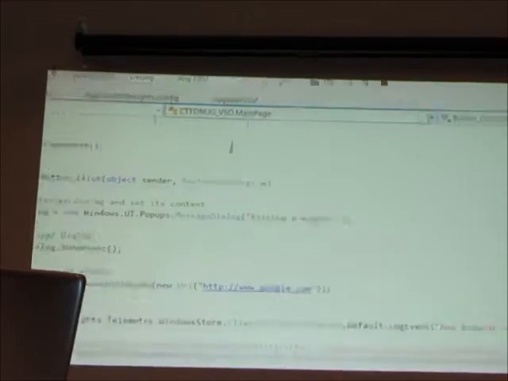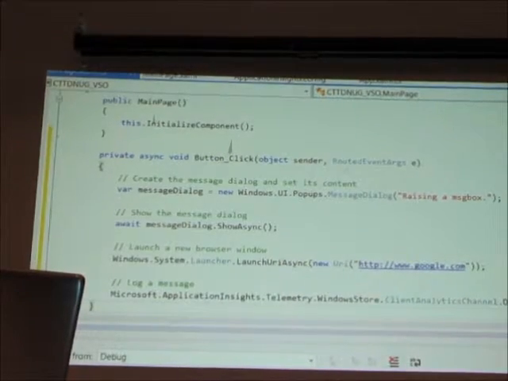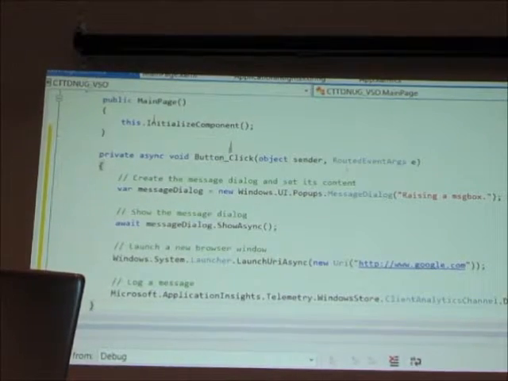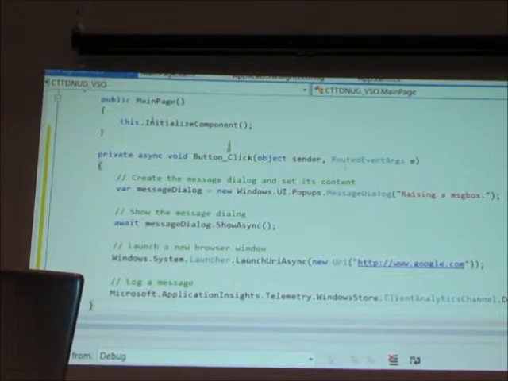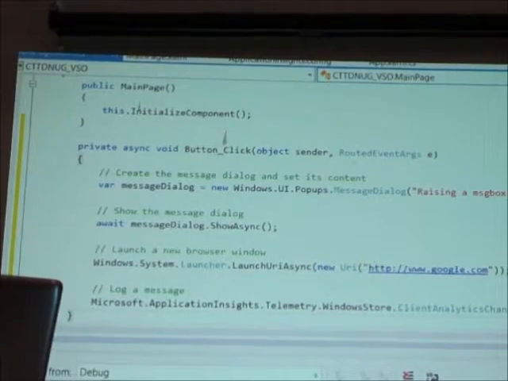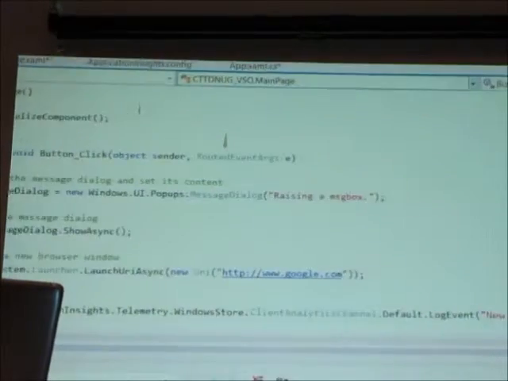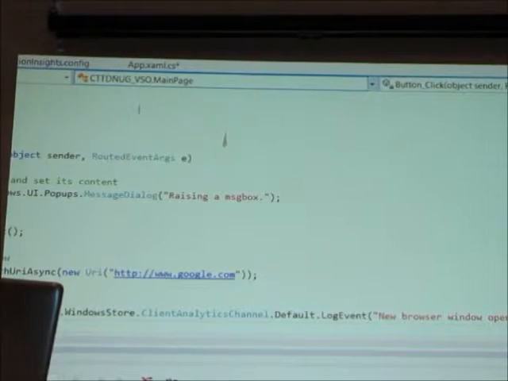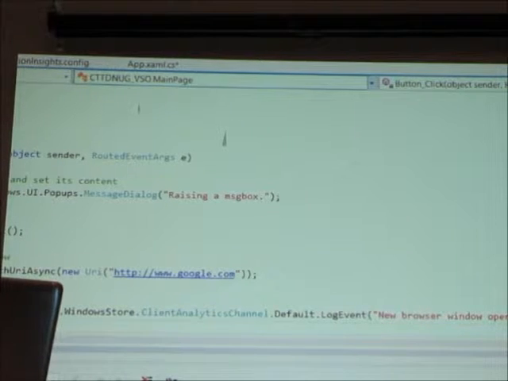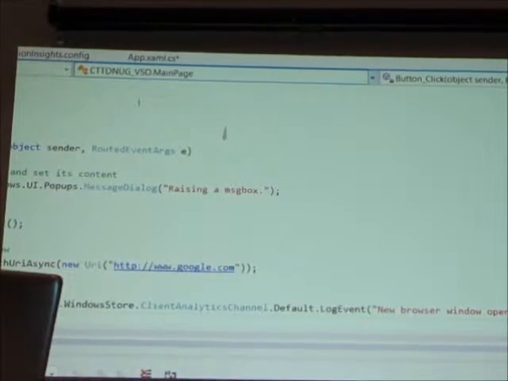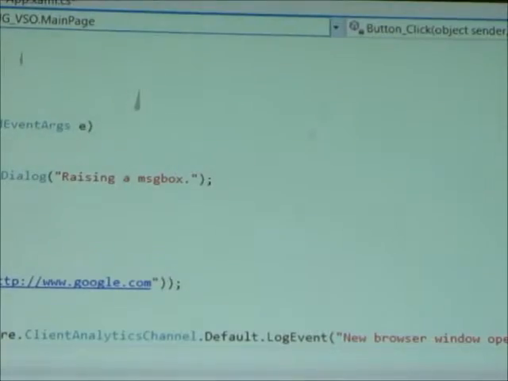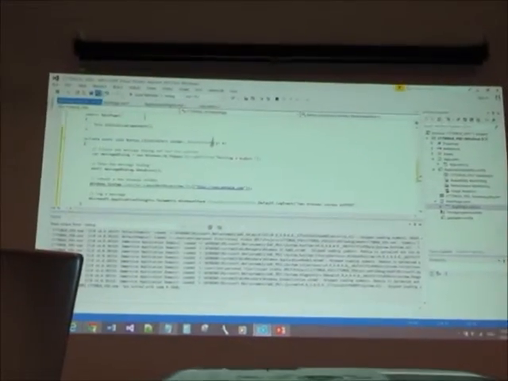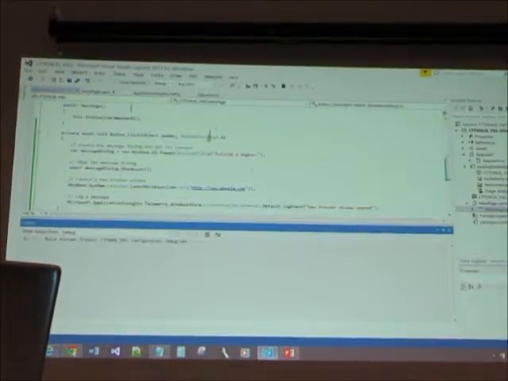So this method, it's going to raise a message box. So it's going to raise a message dialog saying I'm raising a message box. It's going to show it asynchronously, and then it's going to launch a web page. And it's going to log all of that information with a message that says a new browser window has been opened. So nothing too crazy. I just wanted to have a series of events that's actually going to work, and that's actually going to show some data on the other side. So I'm going to save all this, and I'm going to run it.